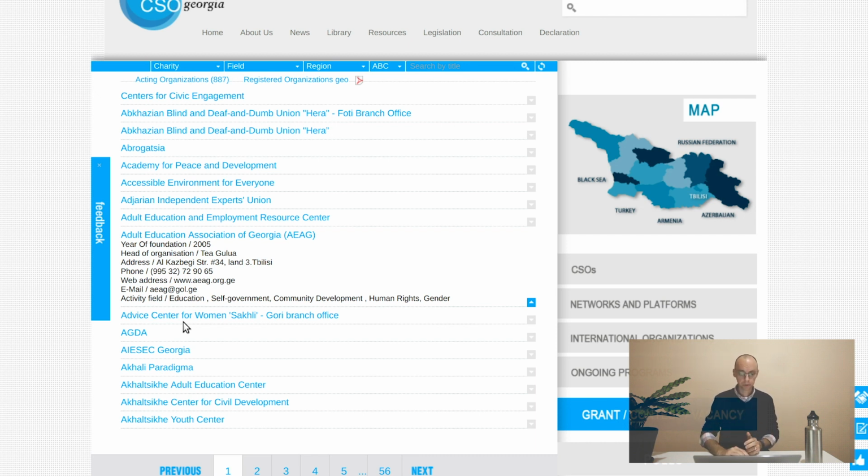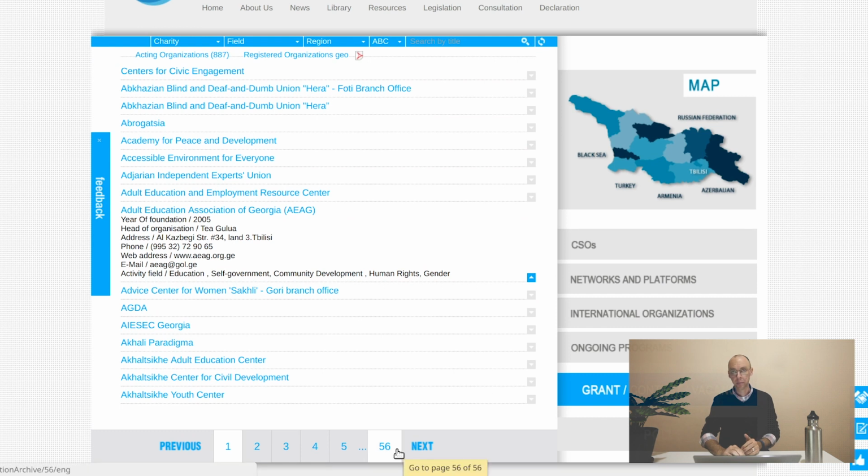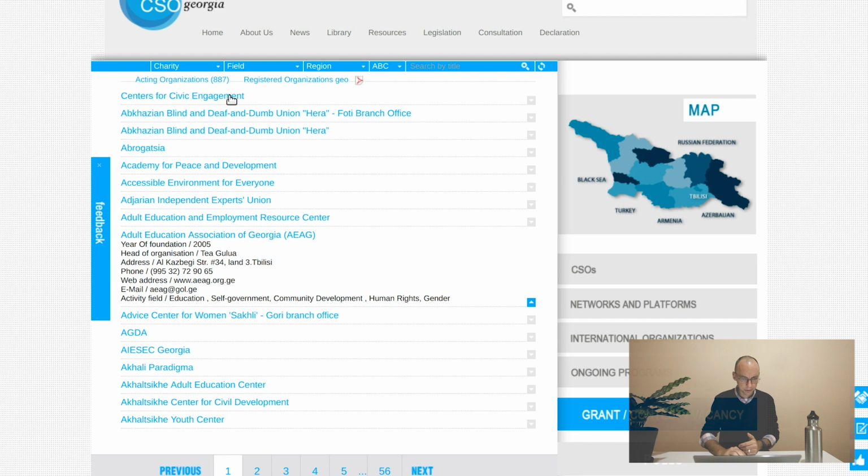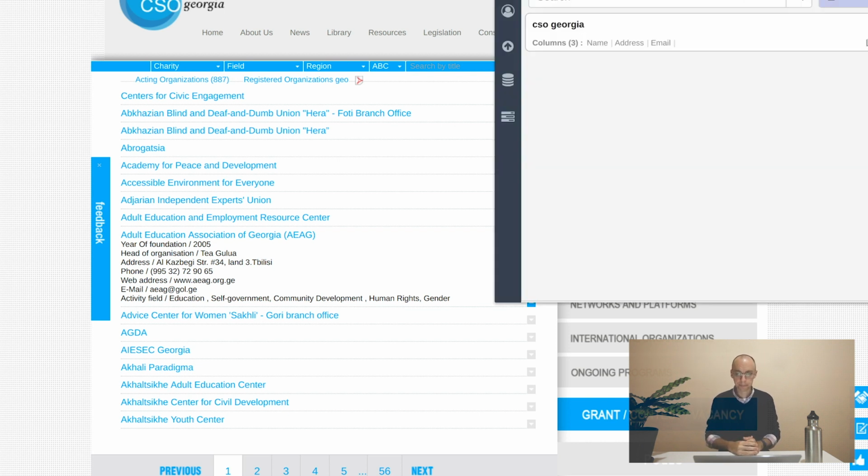We're going to go through, and if you scroll to the bottom, you see there's 56 pages, and it says at the top there's 887 organizations. So we're going to get all of this using this scraper plugin, okay? So first thing we need to do is go up here and click on Data Miner. It's going to give you a little pop-up, and basically this plugin, what they call recipes, is like the scraping code you built for a web page.